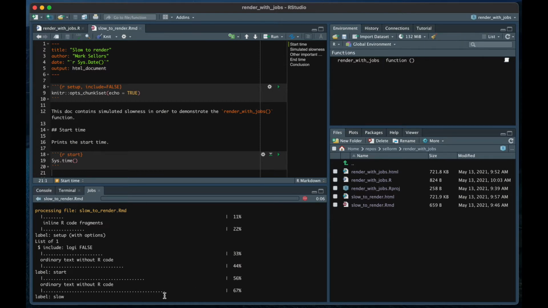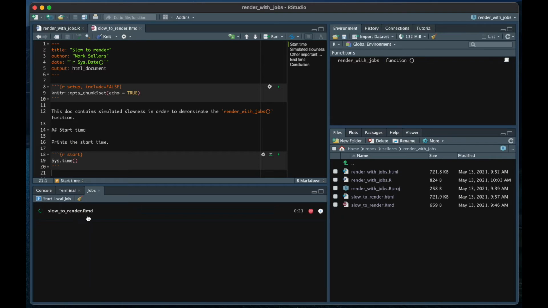It's stuck at the moment in the slow section of the document, which is exactly what we expected because that's where I put the sleep for 2 minutes. If we go back to the main part of the jobs pane, we can see here that the job is currently rendering. That's the job name, slow to render.rmd.